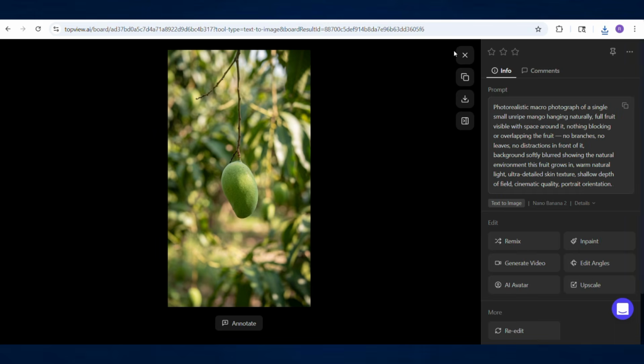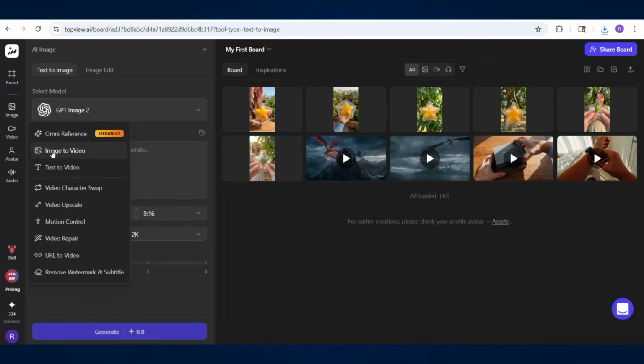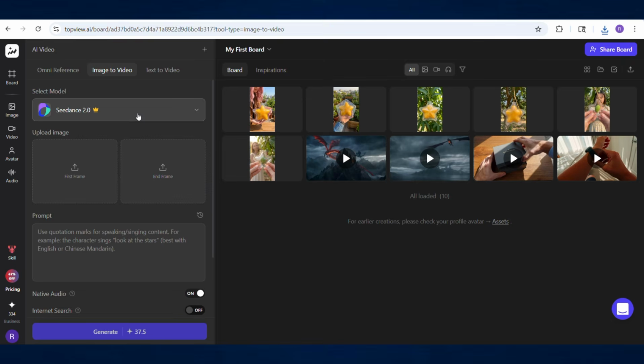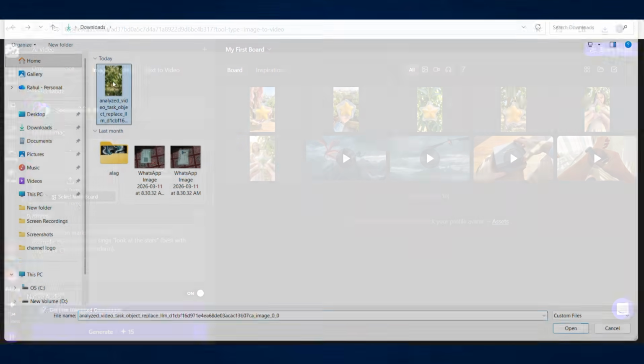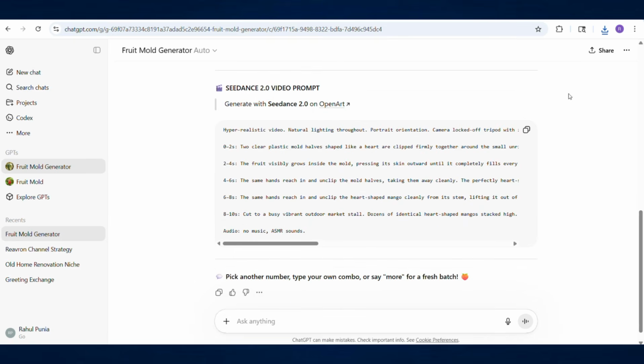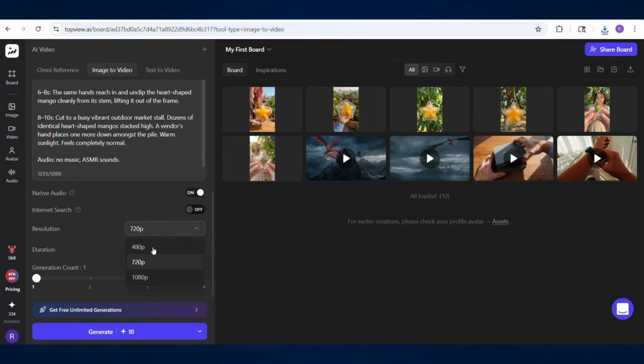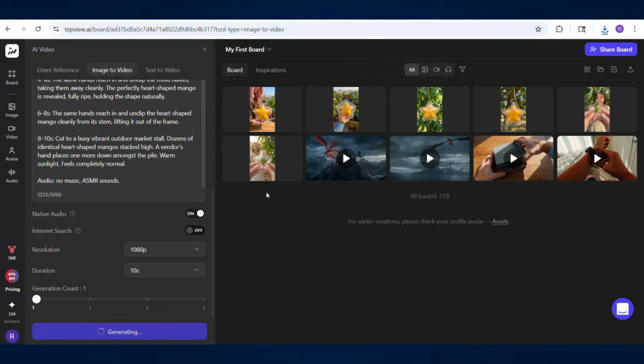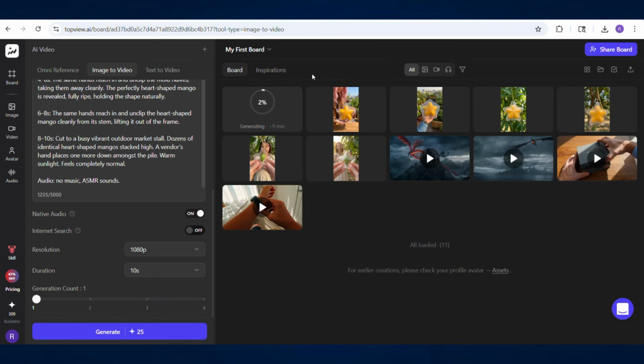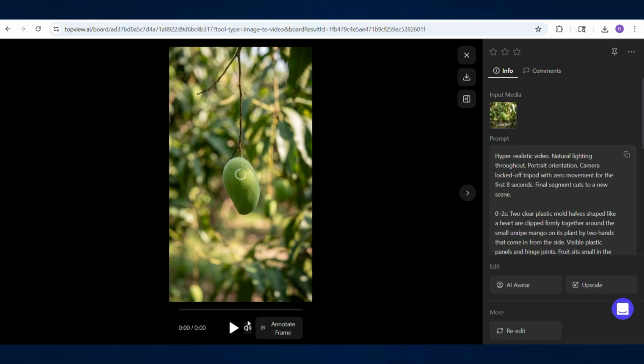Now let's turn it into a video. Go to Image to Video in TopView AI. Select the model Cdance 2.0. Upload your generated image as frame 1. Now go back to ChatGPT, copy the video prompt, paste it here. Choose your video duration and video quality, and hit generate. Within seconds, your video is ready. Take a look.